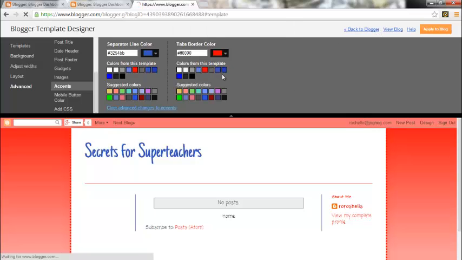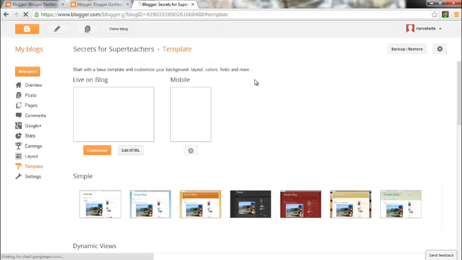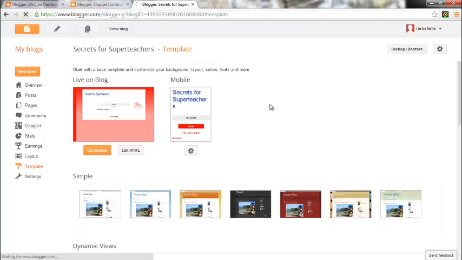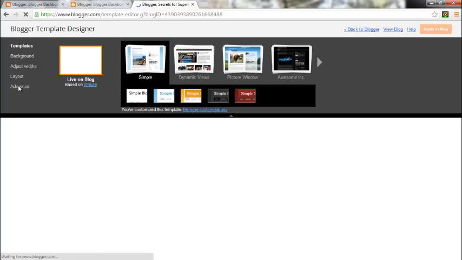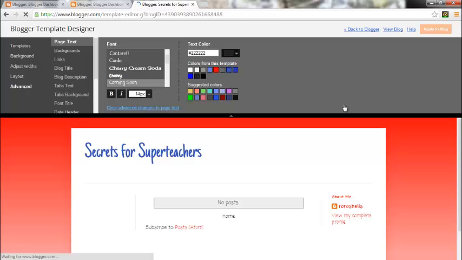I'm going to leave that page. And if you want to know how to get back to the spot where you can customize your template or change the layout of your template for your blog, what you can do is click on Template, Customize, Advanced, and that will always get you back to the spot where you can play around with some of the design features of Blogger.